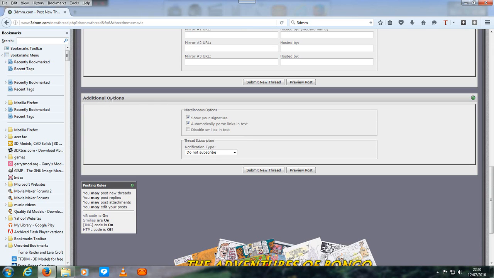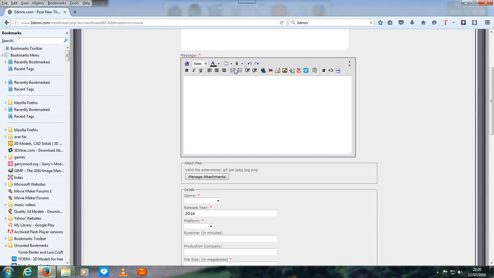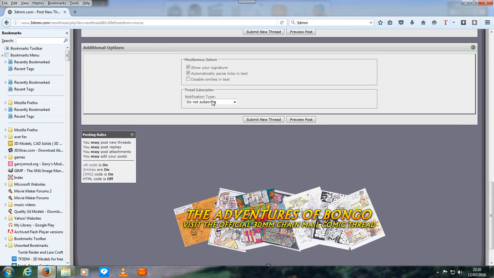Down here, the additional options, you press these buttons. If you have a signature, you tick this box here, and it'll always show your signature. Automatically parse links in text, I don't know much about it, so just leave it as it is. Disable smileys in text, just leave it like that, because otherwise you won't be able to see the smileys other people are using. And the notification type, do not touch it. I don't know what it means, but just leave it.